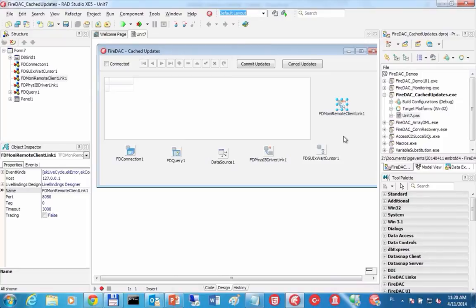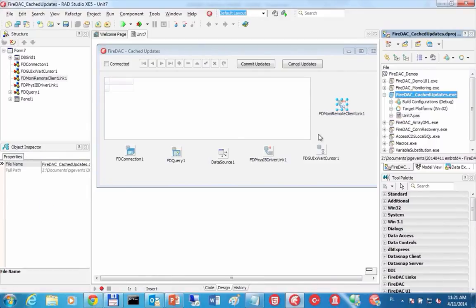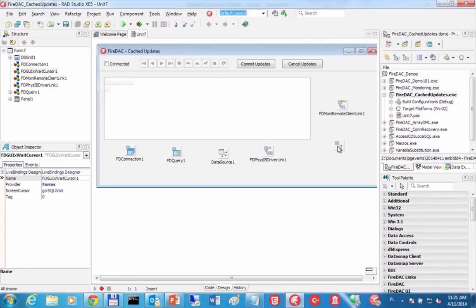Okay. Yeah, that's correct. Actually, for me, it's kind of unexpected to need this wait cursor, but this is how FireDAC is currently architected. So you just need to get used to the fact that it has to be there. Okay, so let me go to the next FireDAC feature, cached updates.